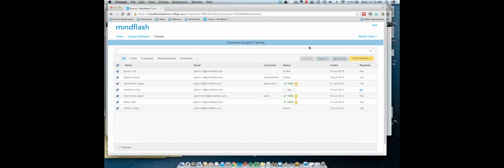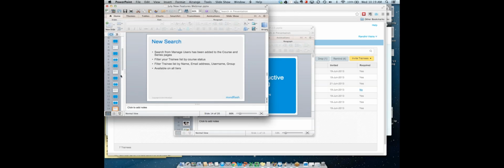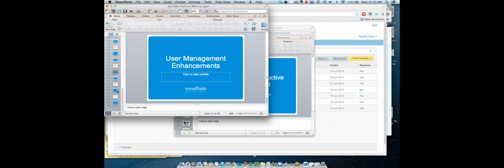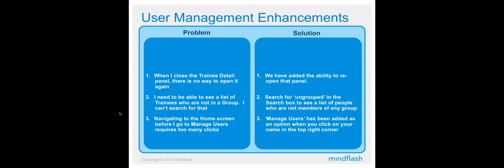Okay, so we're going to go over the additional enhancements that we added to user management. As most of you know, we overhauled our user management section entirely this last release. There were a few things that we have added since then that will be released this time. And here are the issues that we've seen and that we've heard from customers.